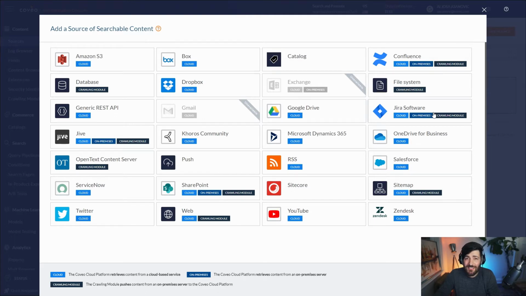For any other custom sources of data, we have access to a connector made for retrieving content from any REST API, as well as the versatile push sources, which give you full control to send your own content to the platform directly. For now, we'll choose the web connector.